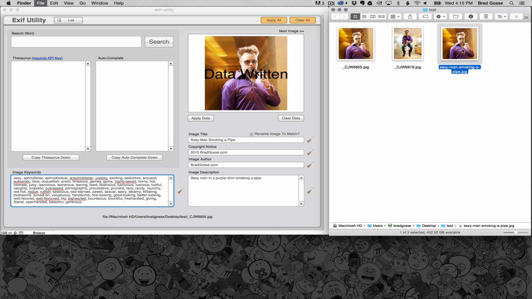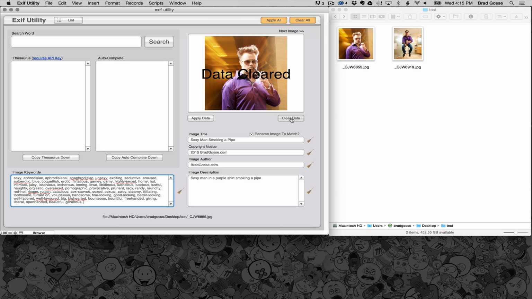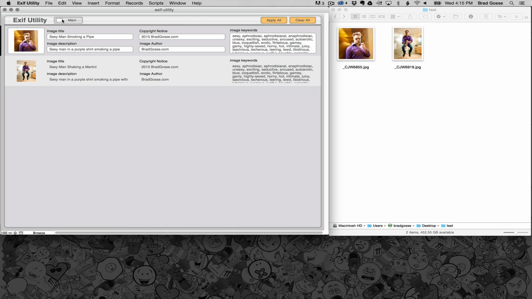So I'm going to delete this image, and I'm going to clear this data so that it can be rewritten again. You always have to clear data when you want to apply it a second time. So now I'm going to go to list mode, and you can see I have two images in my database. Now, again, I always say if you have 2,000 images in your database, it's the same thing, but I want to make it easy for this tutorial.